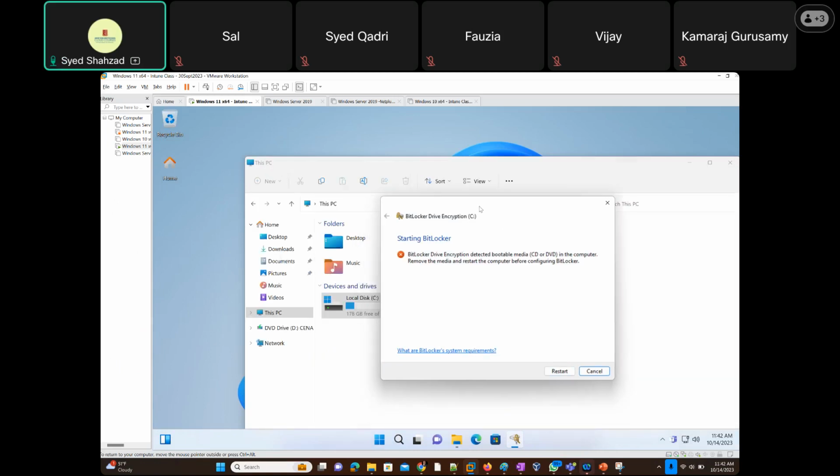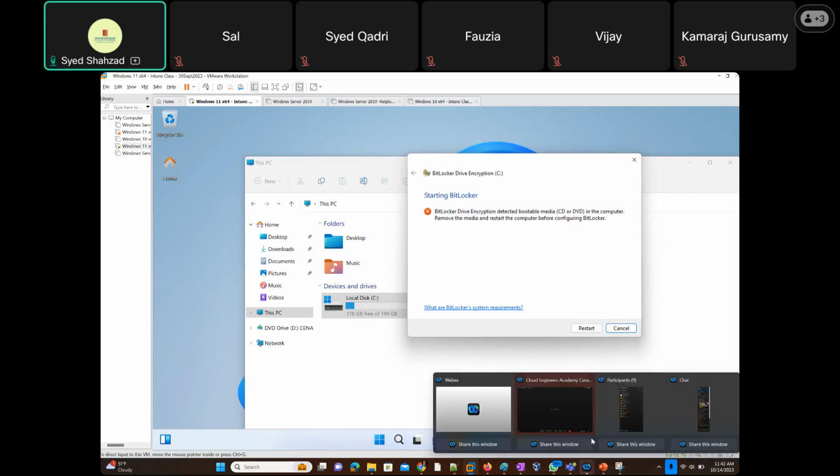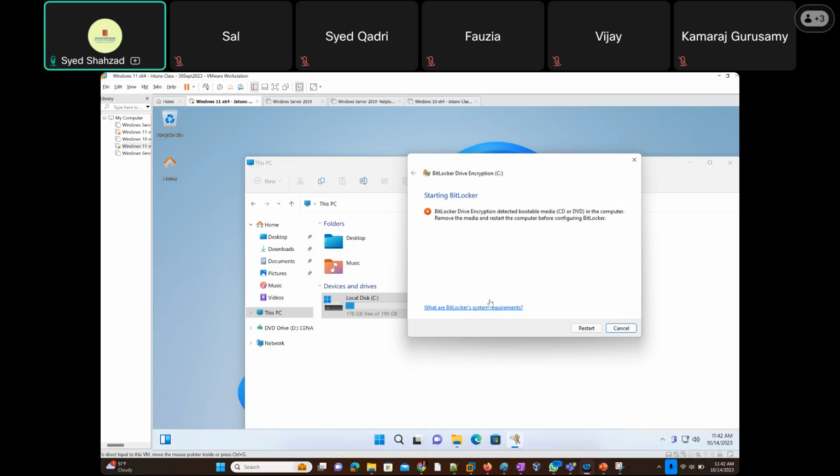So guys, I right click my C drive. Does your C drive look like this? And is your BitLocker enabled? And when you try to enable it, is it giving the error? BitLocker Drive Encryption detected boot media in the computer. Remove the media and restart the computer.